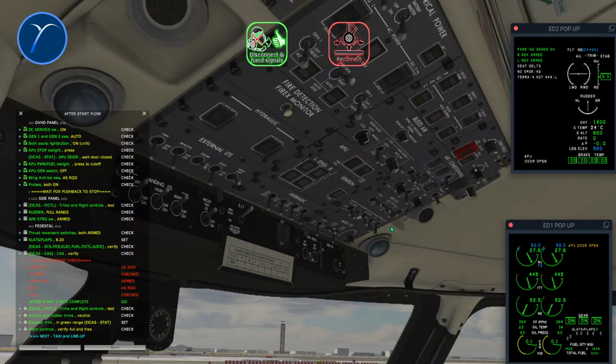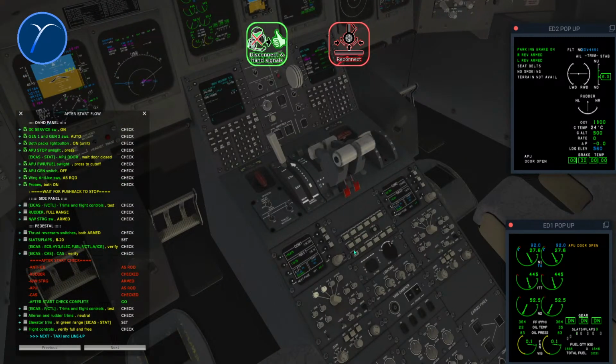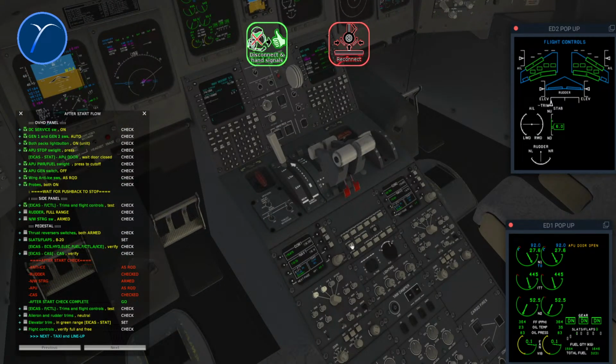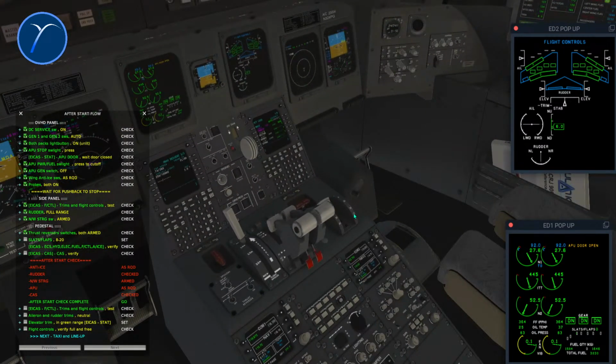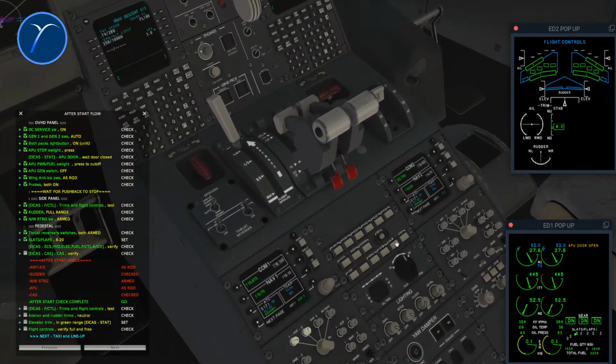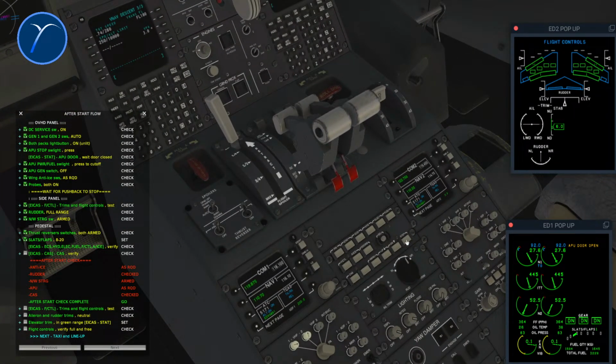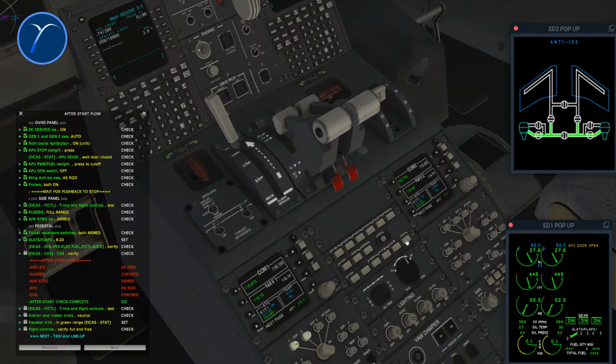Probes on. Flight controls: third, full left. Full right. Neutral. Clear the disconnect cancels on left side. Arm nose steering. Flaps 8. Step back to flight controls.